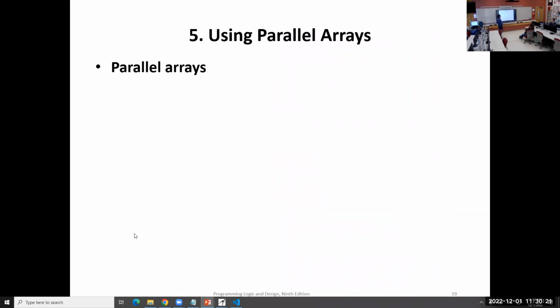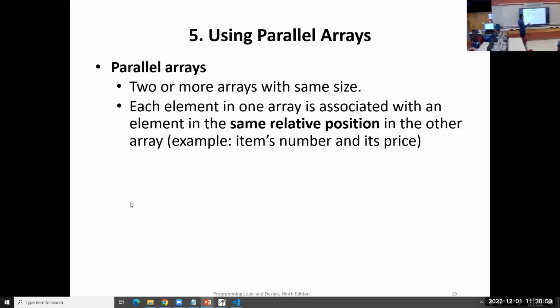Now we learn about parallel arrays. That is also a very interesting concept you learn in this class here. And basically, when you work on the final project, you have to work with parallel arrays. What is a parallel array? You have two or more arrays of the same size. Sorry, it's the same size, not the same name. That means you have two or more arrays of the same size, and each element in one array is associated with an element in the same relative position in the other array.